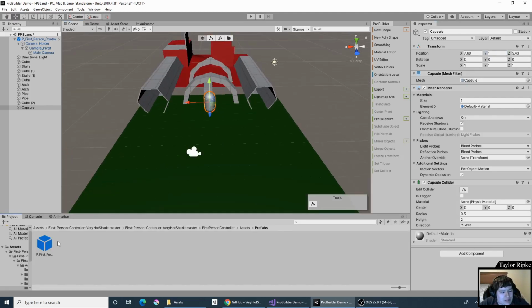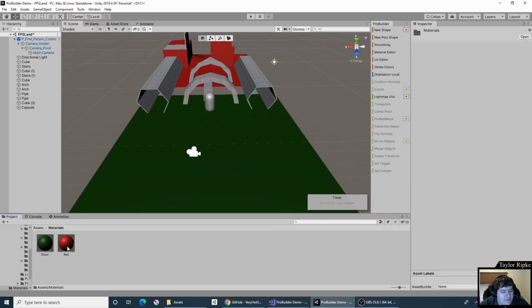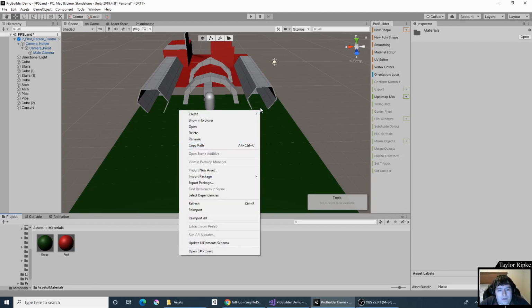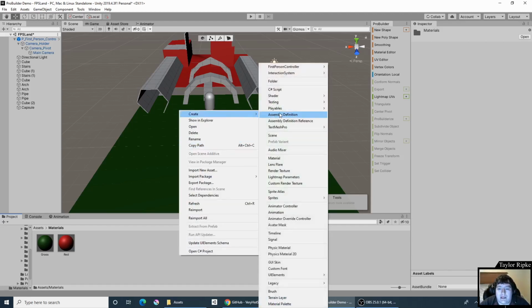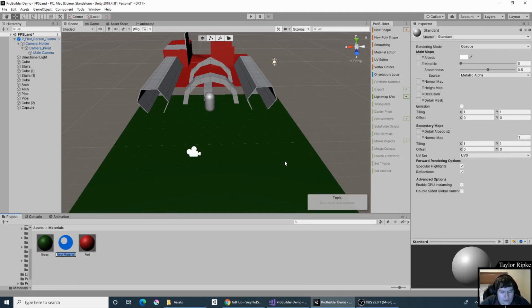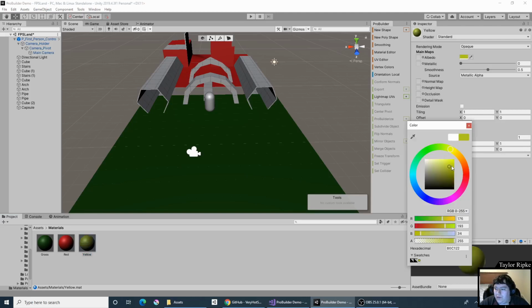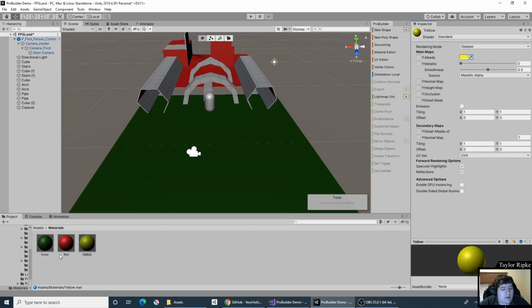And I'm going to create a material to use. I have some materials here, such as green is the good people side, red is the enemy side. We'll create maybe one more material, right-click in this folder, and create a new material. I'll just call this yellow because we'll make it a nice yellow color. Just like that, perfect. Then we'll click, hold, and drag that yellow onto our capsule.